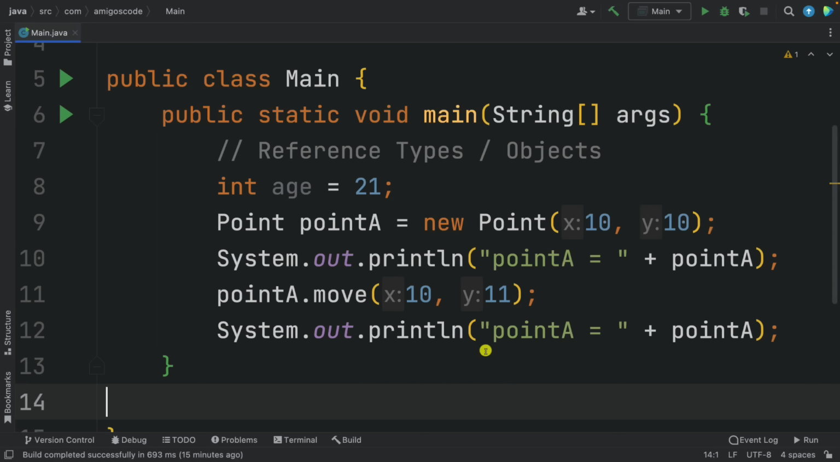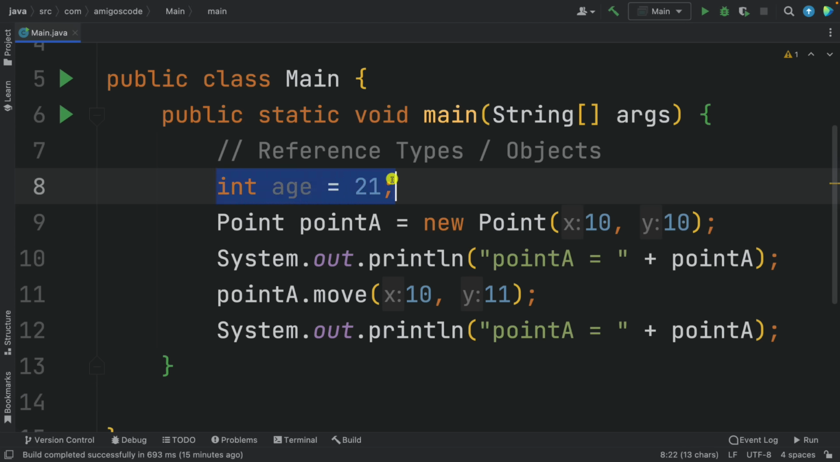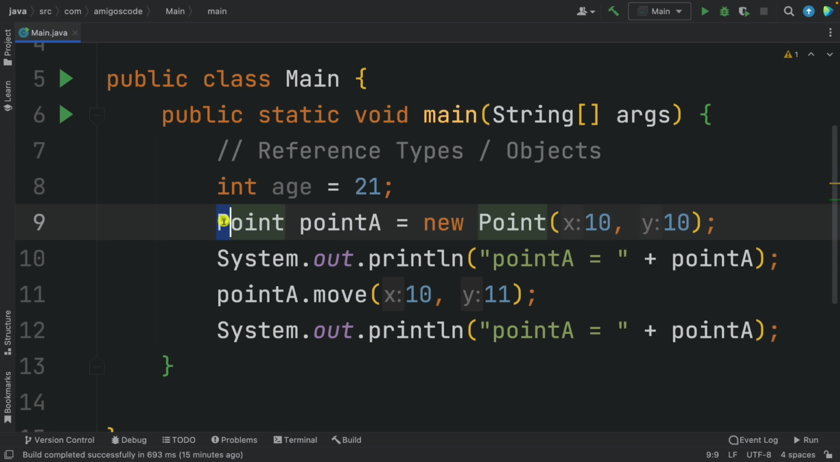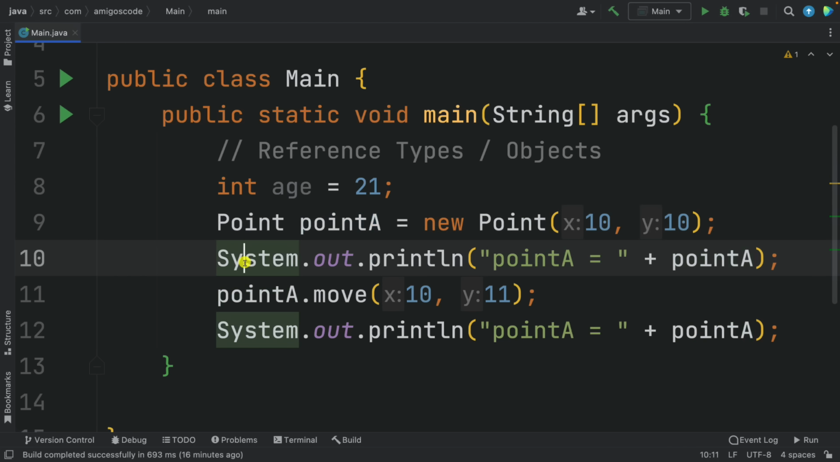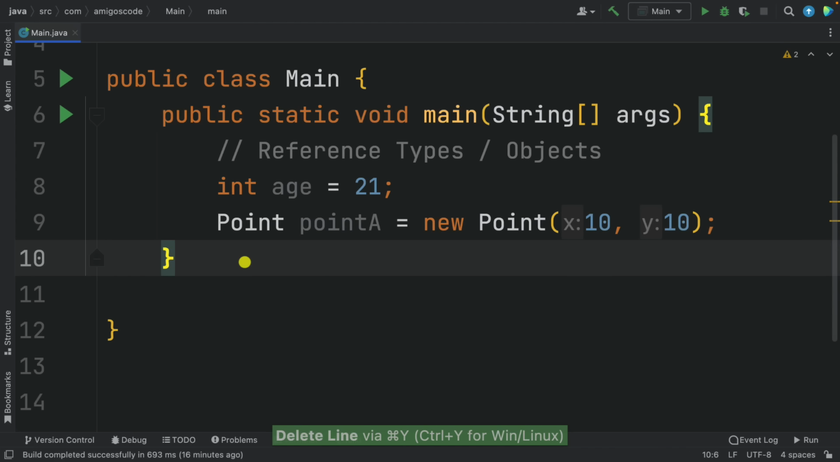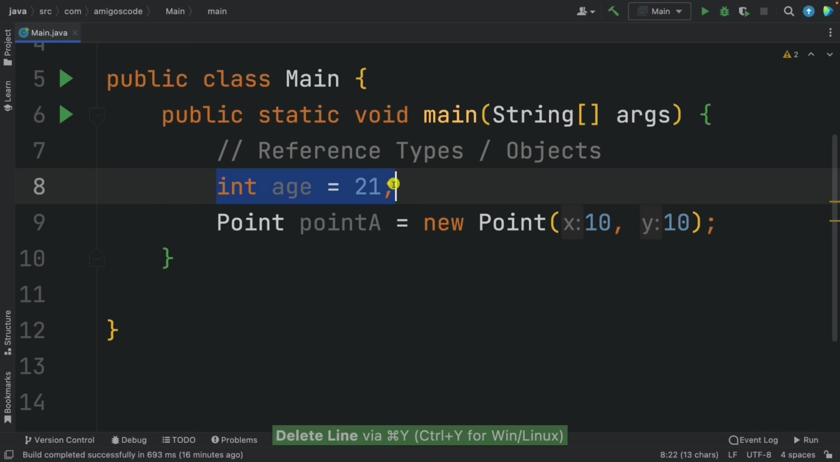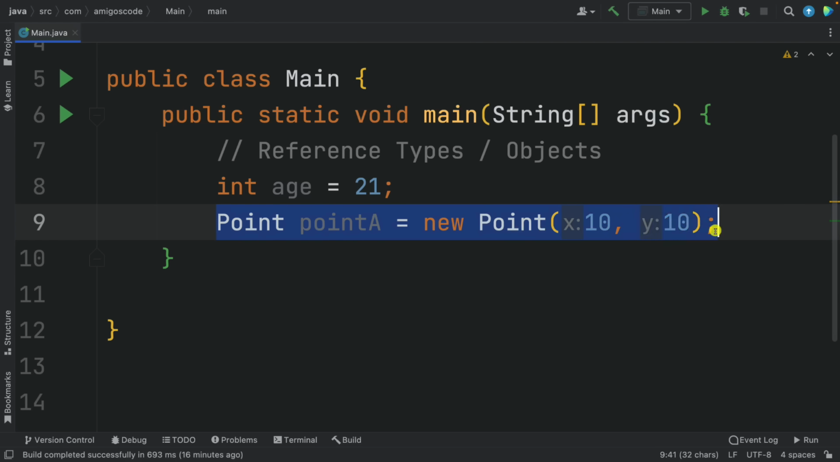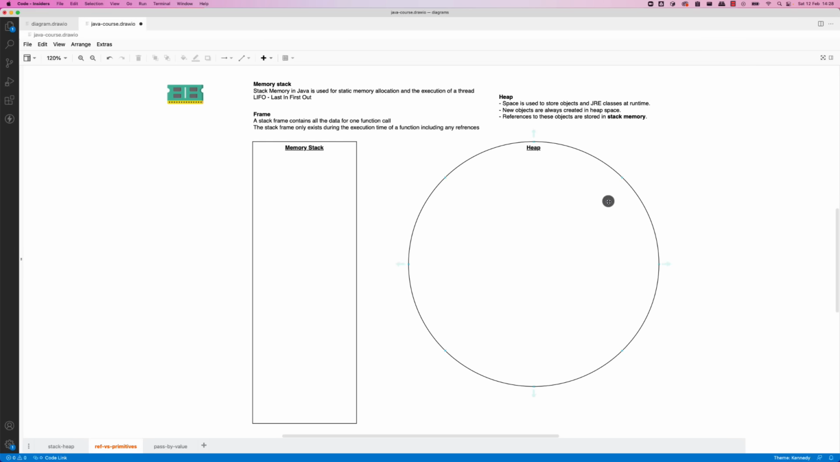Let me explain the difference between reference types and primitives and how they are stored in memory. So before, you saw that we had this int variable age right here, and then we have a point A object. So this point A right here, it's an object. And then we did print this, and we also moved. So let me just get rid of these, so we don't need this for this video. Now, this primitive right here and this point A, which is a reference type, are stored in memory as follows. So when we run our Java application, it looks like this in memory.